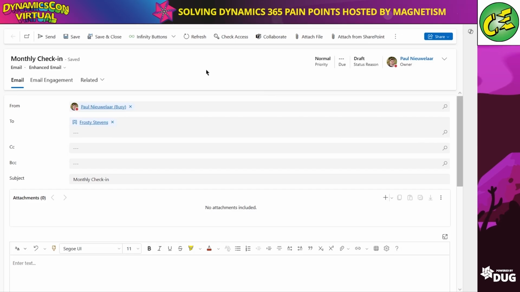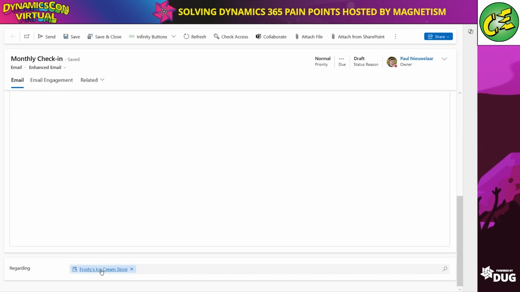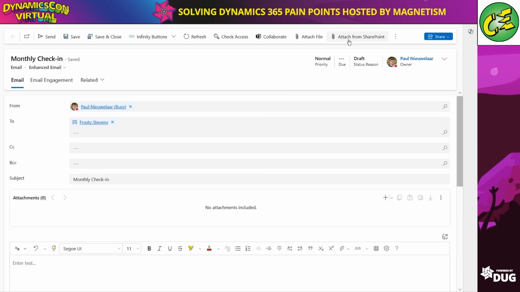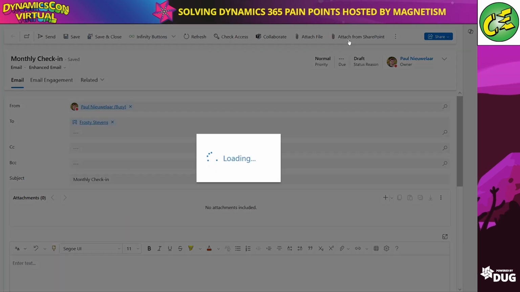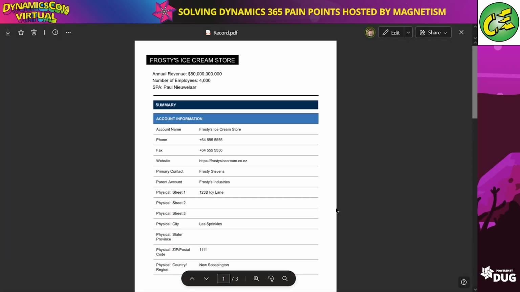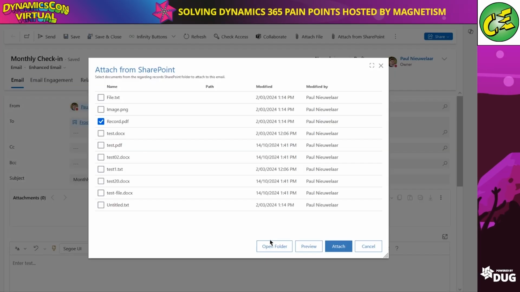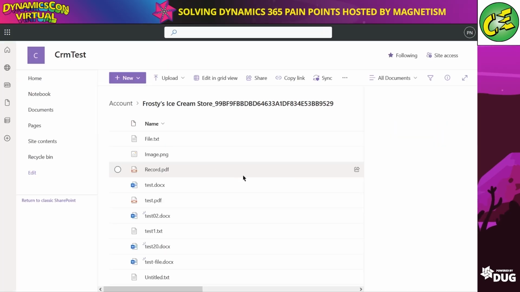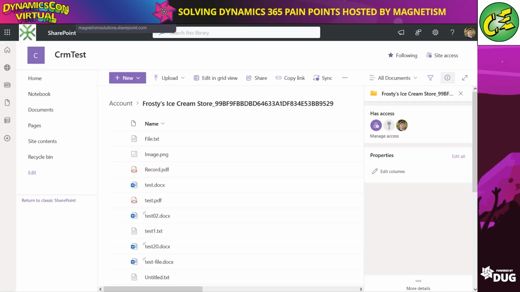So here we've got an email record open, and this is already set up regarding a specific account. So when we click on this Attach from SharePoint button, it's going to pull up a list of all of the documents that are associated to that account, and that's just using the out-of-the-box SharePoint integration. So any documents, any files that are attached to the account are going to show up here available on the email. So what we can do is we can select any of these files. We can select multiple if we want. We can use the preview functionality to open up the file in SharePoint just to see what it is. Or we can select open folder to just open the whole SharePoint folder if we want to do any more stuff in SharePoint. So we can select multiple files.